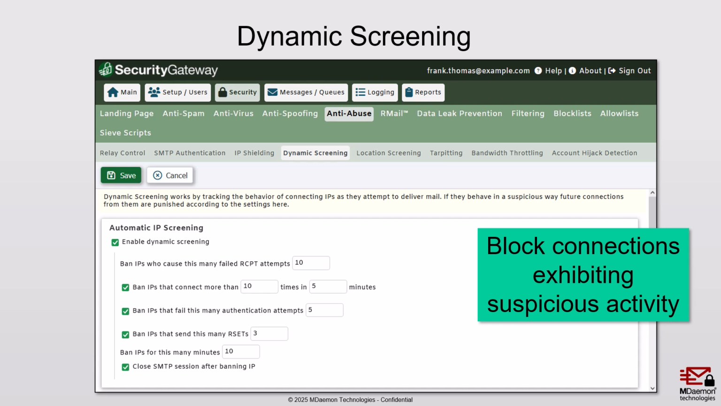For example, IP addresses or servers that connect too many times in a given time frame, or IP addresses that cause too many failed RCPT attempts. RCPT basically means recipient. When an SMTP session is initiated and one mail server is sending mail to another mail server, it issues these RCPT commands to the receiving mail server indicating the email address of the recipient. So if it has a recipient command addressed to an invalid user, that RCPT command will fail.